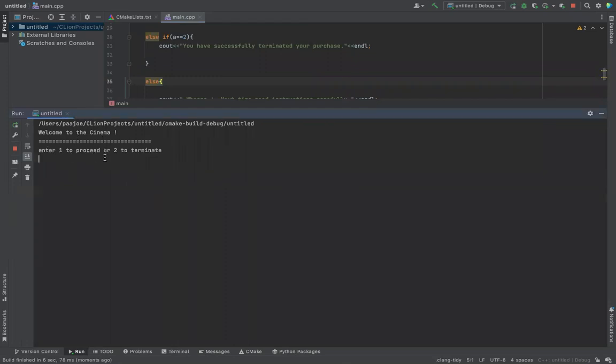Enter 1 to proceed or 2 to terminate. So I want to proceed. I'm pressing 1. I press enter. It says enter the number of tickets you want. Maybe myself and my family, we want 5. Then it's saying your total cost of the ticket is 350. Then it brings the thank you for your purchase. Then the program has terminated.